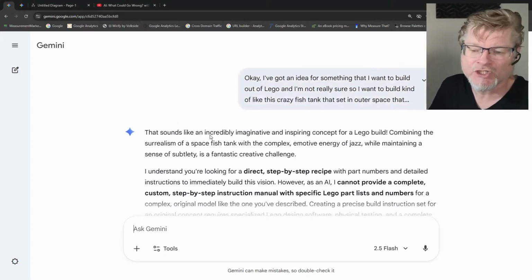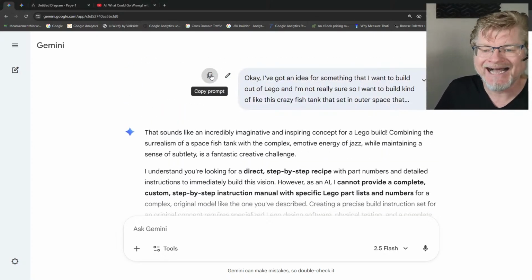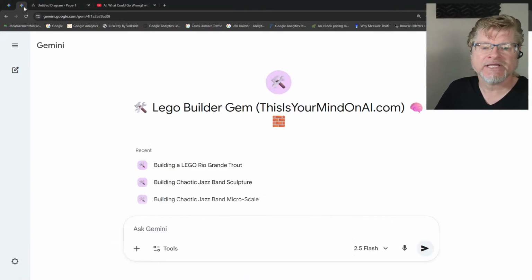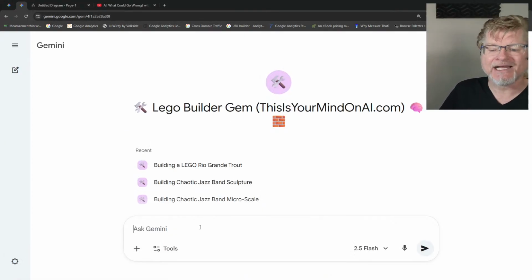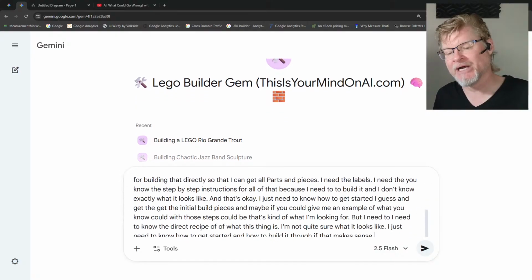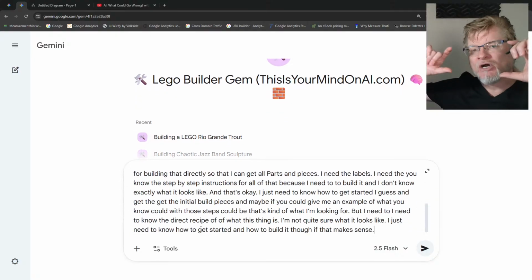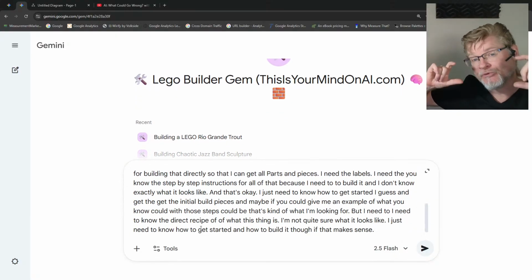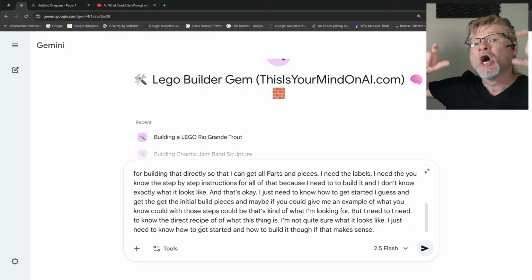Now what I'm going to do is show you one that I've set up. So I'm going to copy this prompt. And this is the Lego Builder gem. This gem is already set up to have this conversation about Lego builds. So it's already been, let's call it pre-prompted, so that it knows what it's trying to do.